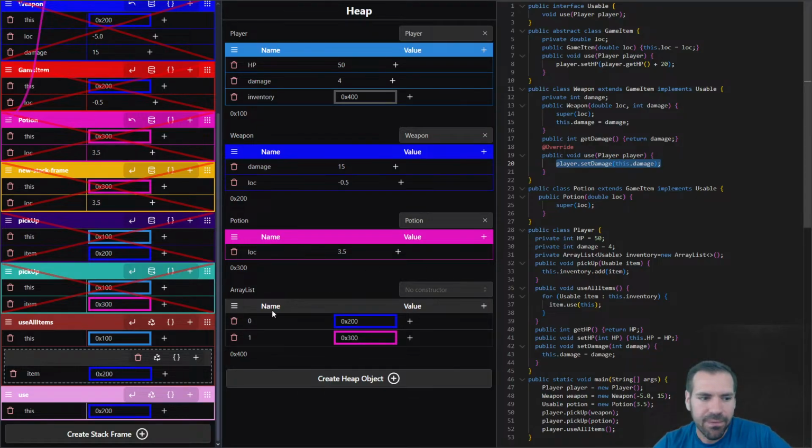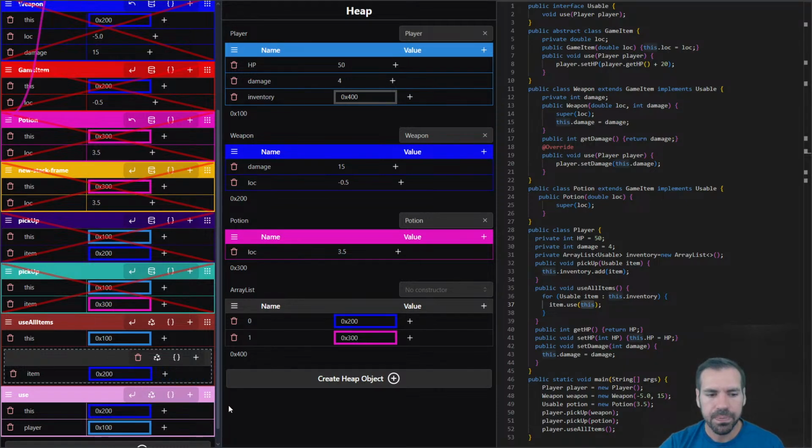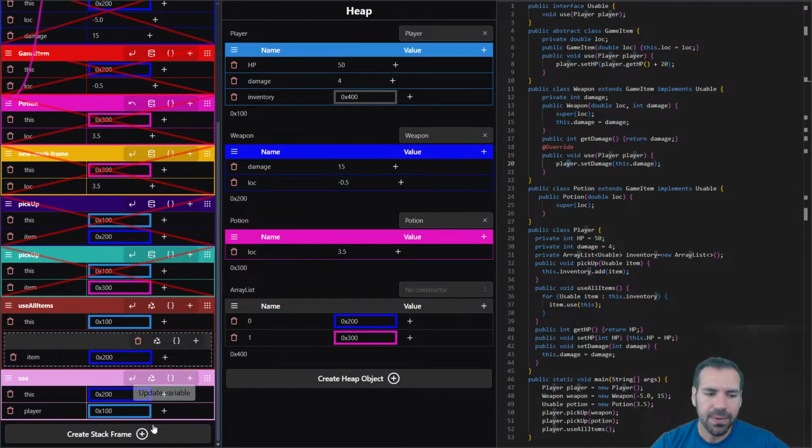Okay, so this is the method that's being called, and we have use, oops, I don't have my parameter here. So we have a parameter player, and use was called with this from the use all items stack frame. This was OX100. And then we have player dot set damage. So we're calling set damage from the player.